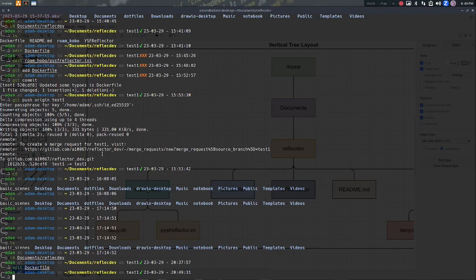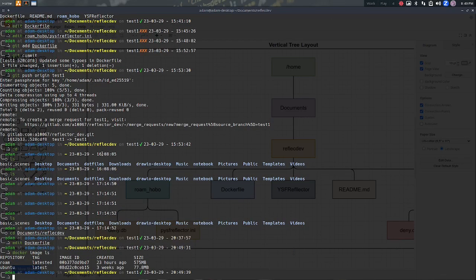I've tried to build this a couple times, and I've definitely run into some issues. I do have it built here right now, coming from Ubuntu latest after all the dependencies are installed. I'm at 575 megabytes. I'd definitely like to try and get that down. I think it's possible, but it's going to be a bit further down the road.